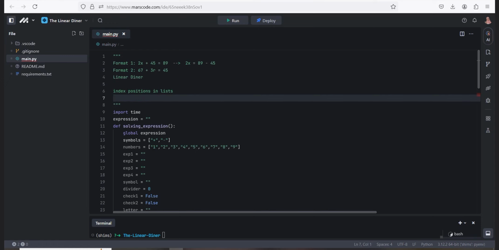Now here, what we're trying to say is if we have this expression as 2x plus 45 equals 89, right? Now let's assume there's no spacing. This is all together. We know there's no spacing because we have the validation checking to see that the length of this expression is 8. Now, we know that the 2 starts at an index position of 0.